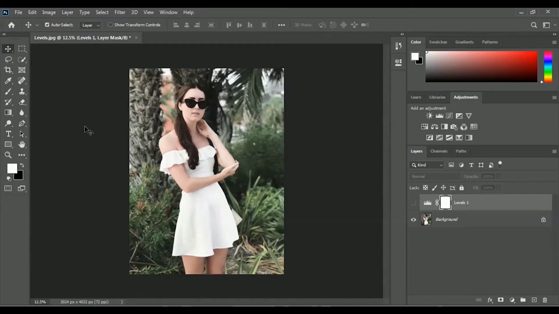In this lesson we will learn about levels. So what is levels in Adobe Photoshop? Levels adjustment corrects the tonal range and color balance of any image by adjusting intensity levels of image shadows, midtones and highlights. You can take a look.